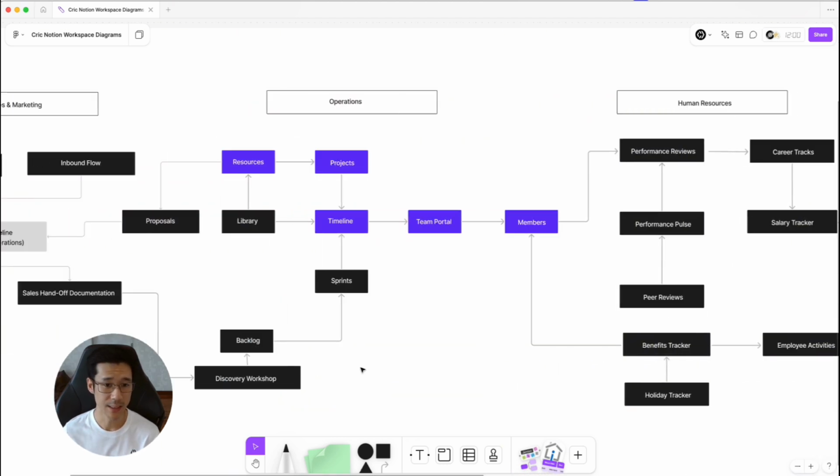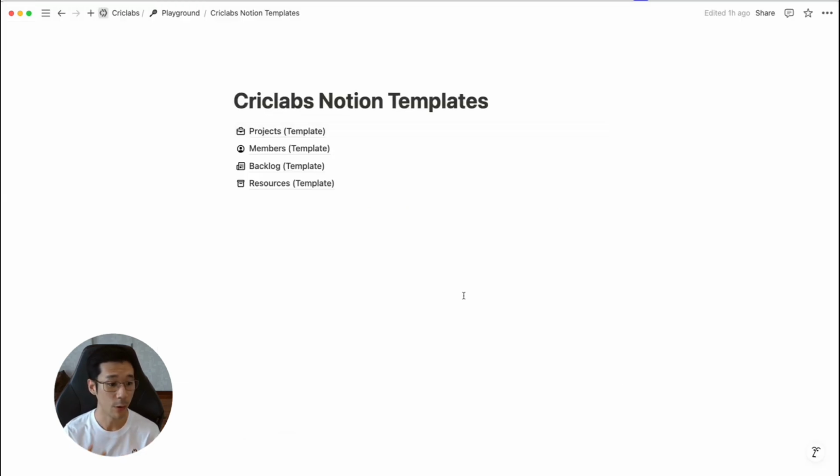Okay, so let's jump straight into our operations and what I'd like to show you today. Resources, projects, timelines, portal, and members. This is basically how we set up our projects internally at Criclabs for the majority of the time, 90%, right? So all our team members, our managers, our middle managers, our HR team, they all interact directly with this portal.